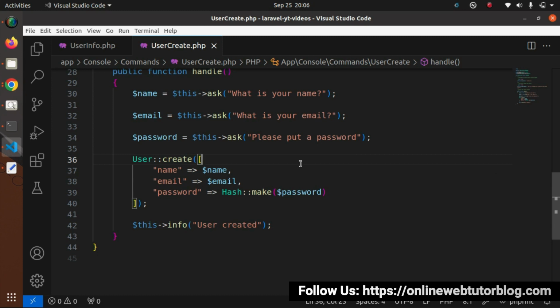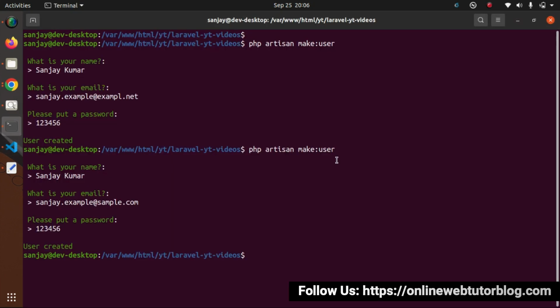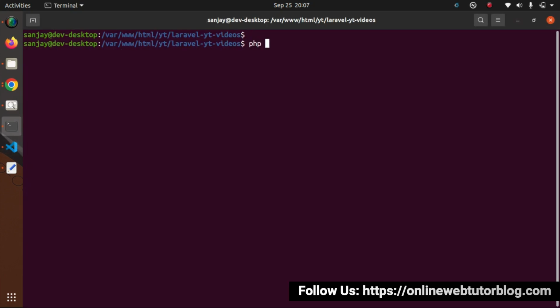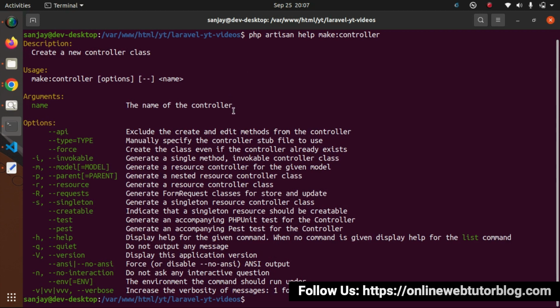Next I will talk all about arguments and options. If I go inside the Artisan command list, let's open the help manual of the make controller command. So php artisan help make:controller. This is the command by the help of which we can create a controller class inside Laravel. Press enter. This is all about the help manual.